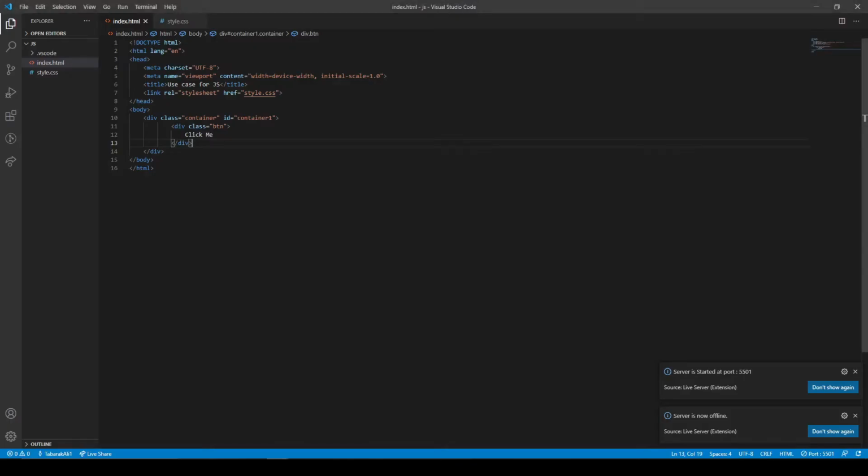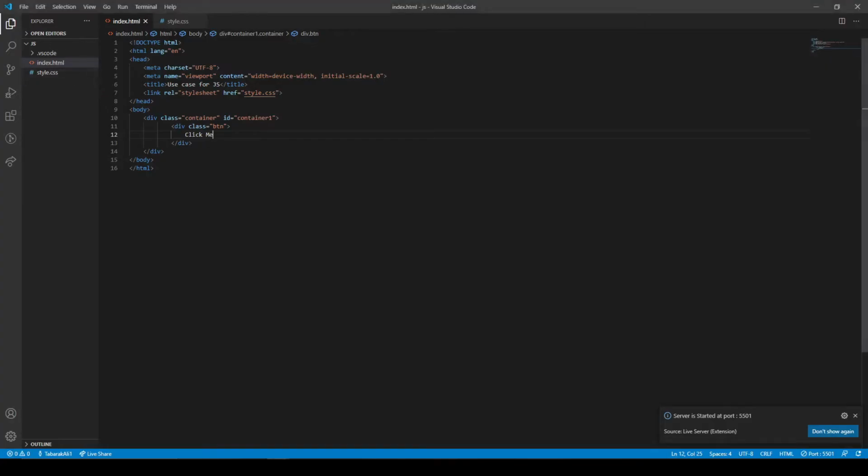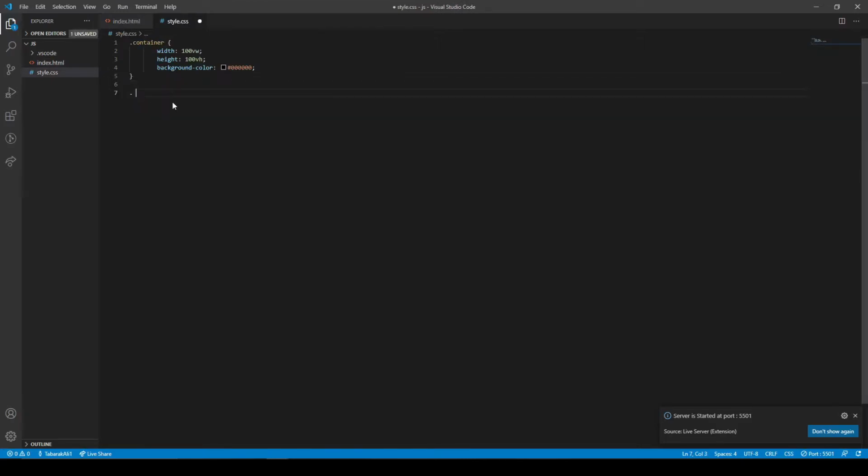So let's go into the code. You can see that it's totally black, and the click me is not visible because the color by default is black. So we need to change the CSS properties for this button so that we can see it, and also we can modify it a bit so that it looks better.